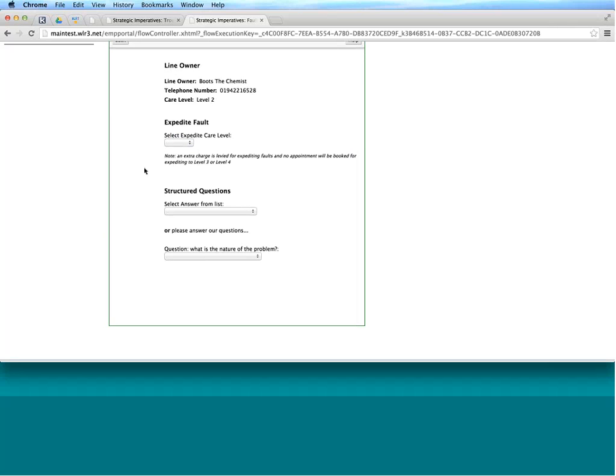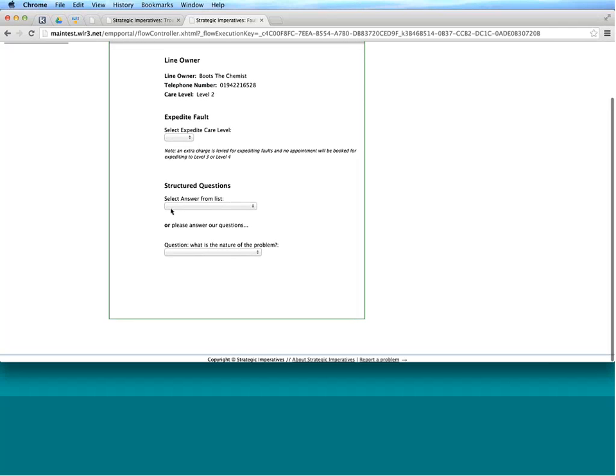I'm going to skip over that, and you'll notice here the bottom section of the screen is divided into two halves. It's either select the answer from the list or please answer our questions.